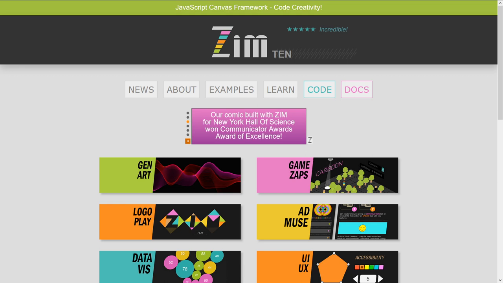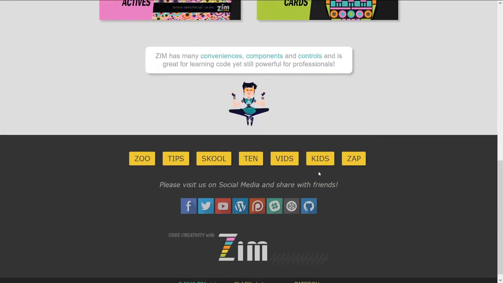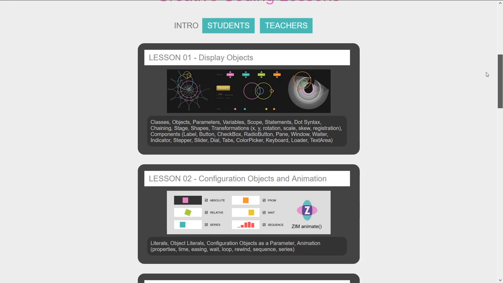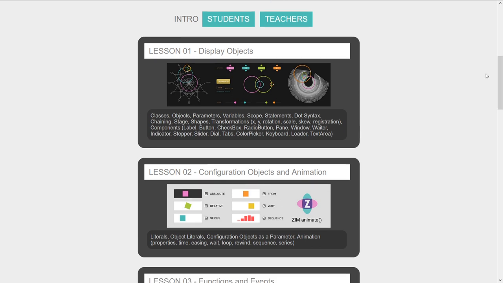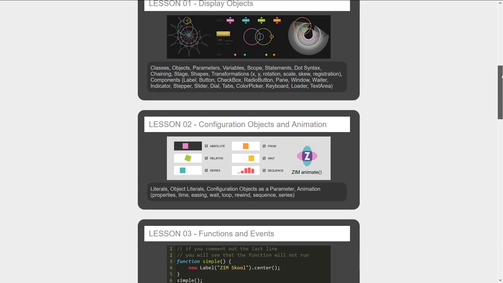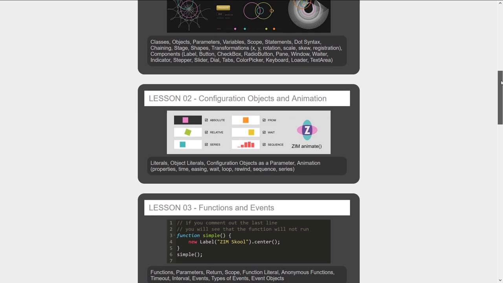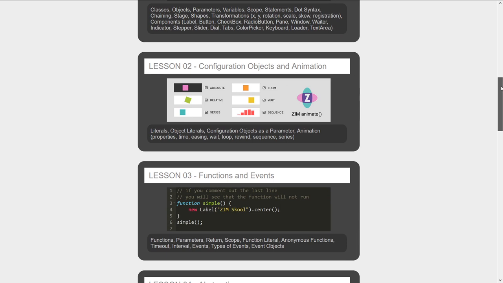I am Dr. Abstract, and if we go to the Zim site now at zimjs.com, and we scroll on down to the bottom and click School, we have done Lesson 1, Display Objects, and that gets us stuff on the stage that we can see. It's always nice when we're coding, when we can see things. And lesson 2 was configuration objects, how to configure those, and we used an object literal for that. That was a list of properties that matched the parameters. And we also saw some animation to keep your interest all excited.